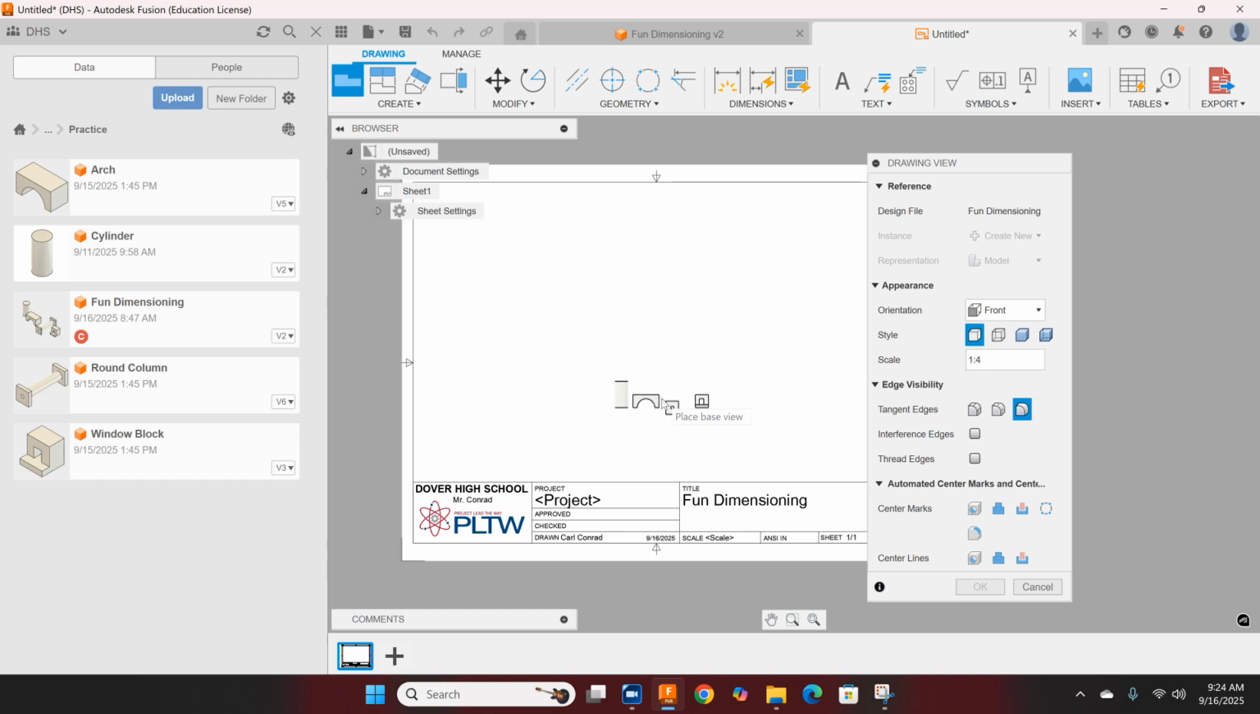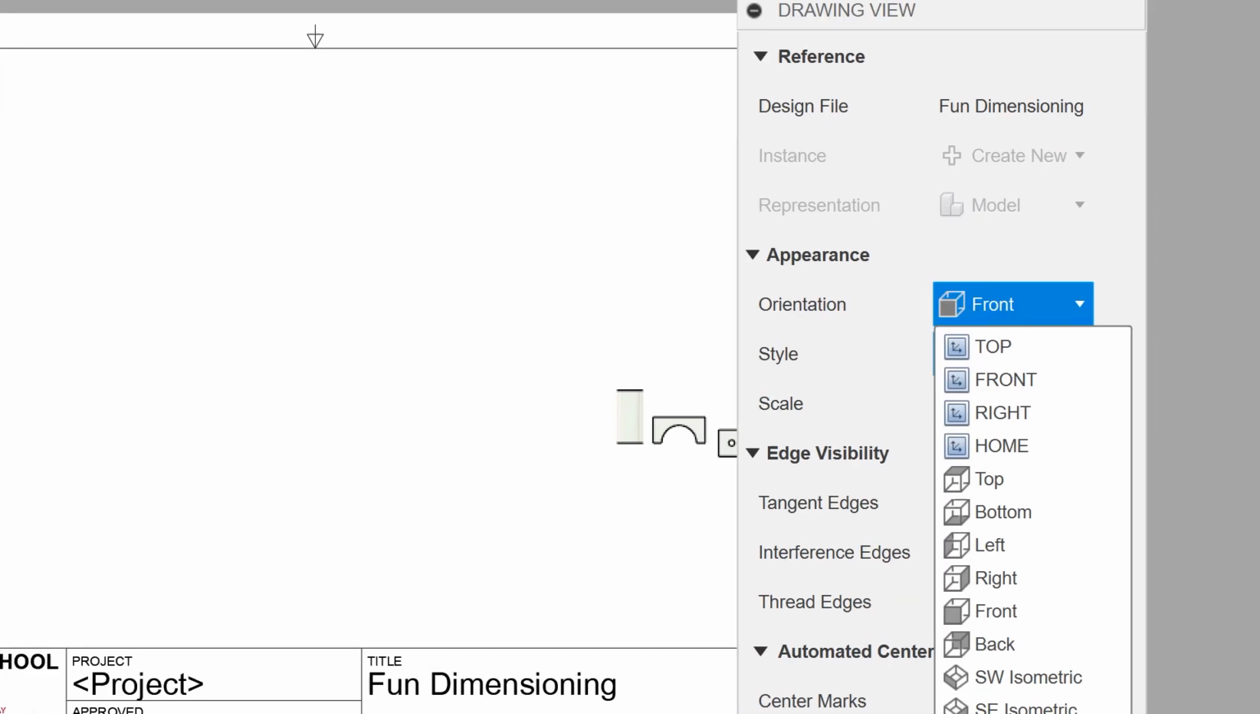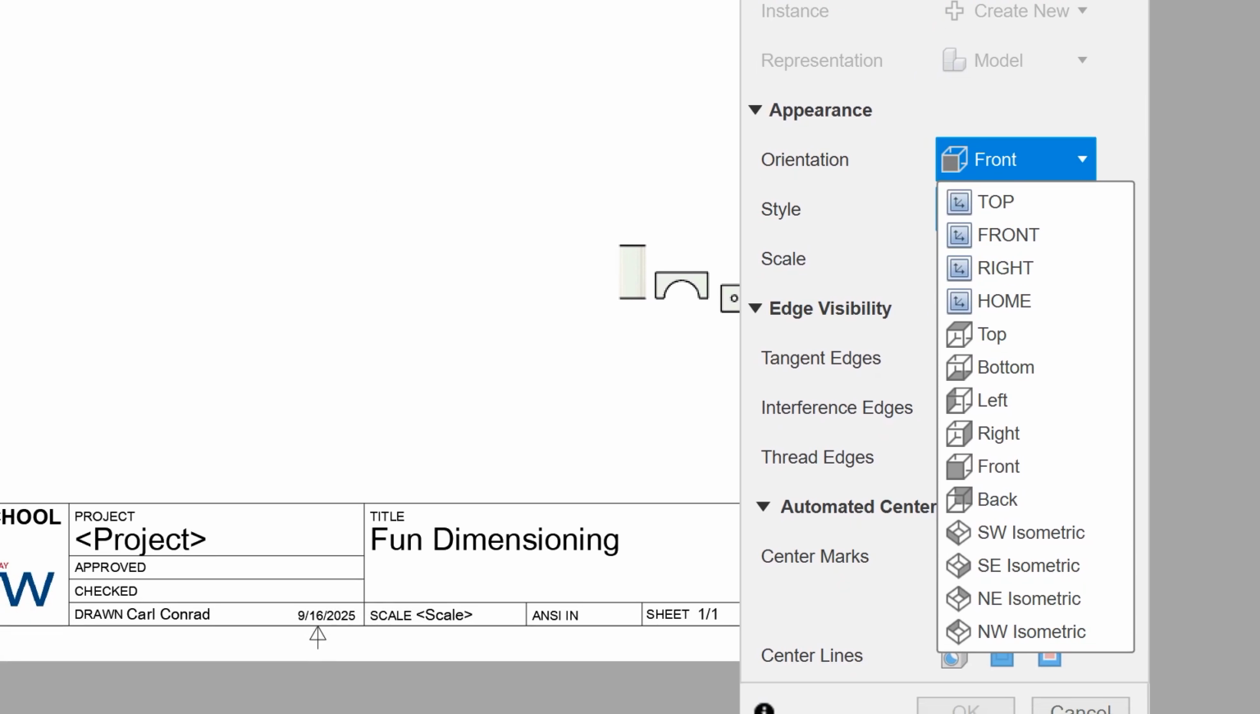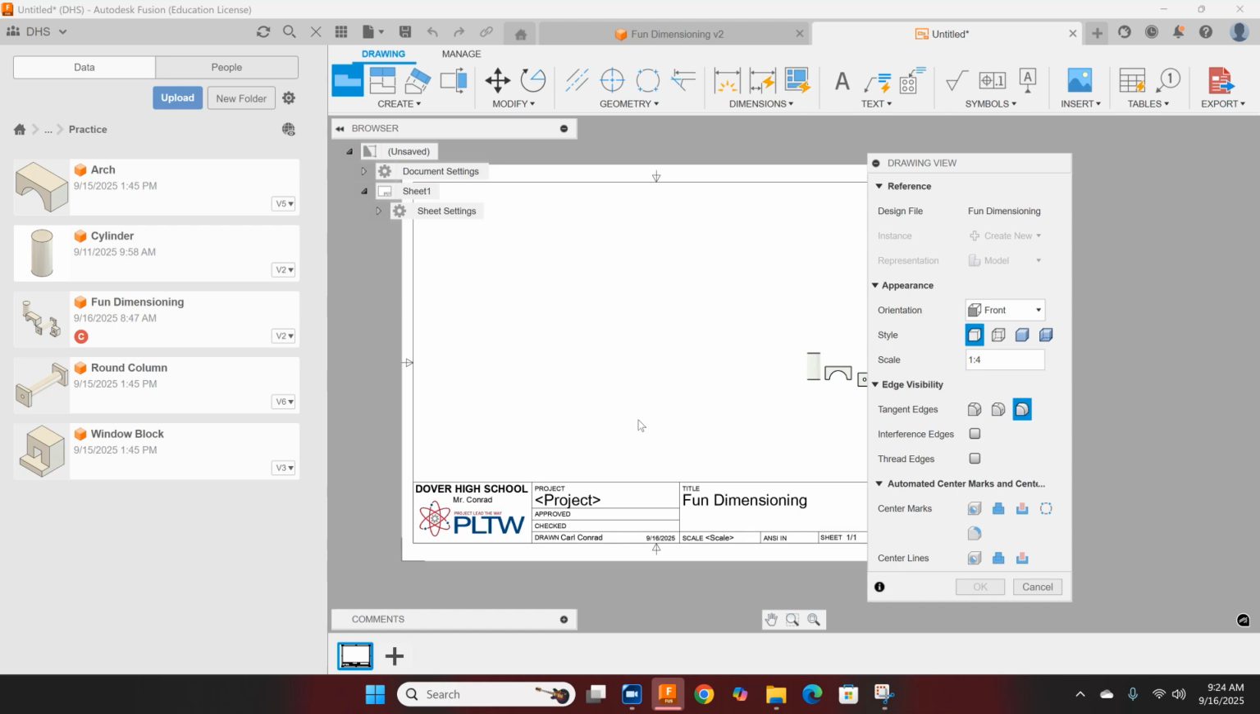Okay, you have a choice of what you're looking at, with what kind of views. Top, front, right, home, isometrics. There are times we may need to use other ones. In this case, for the cylinder, we want the front view, and that's a little bit small. And I'm not worried about the fact that I'm seeing all of them. We're going to toggle off the views that we do not want.